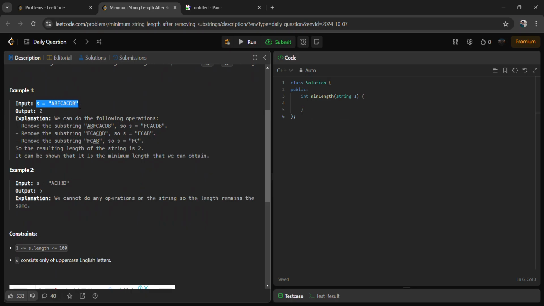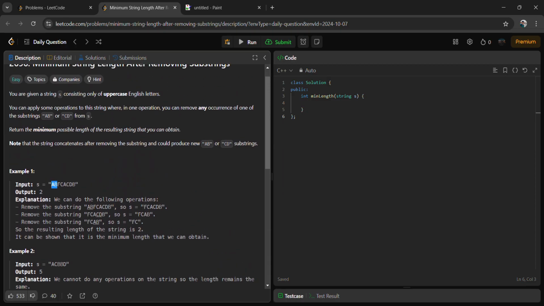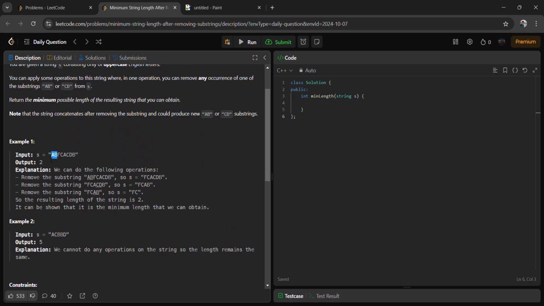For example, here S is given as ABFCACDB, which is 8 characters. While traversing this string, we get AB, so we need to remove AB as the problem says. In one operation we remove any occurrence of either AB or CD. After removing AB, we get a new string S, which contains FCACDB.